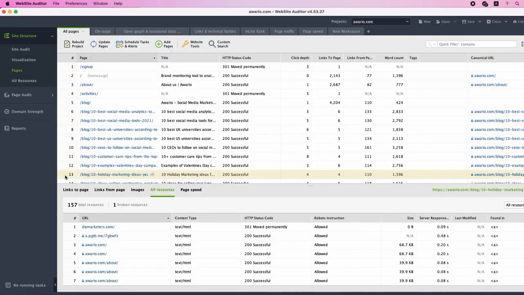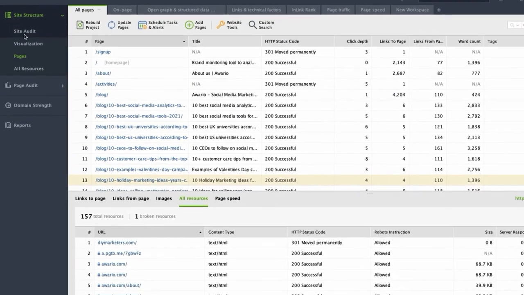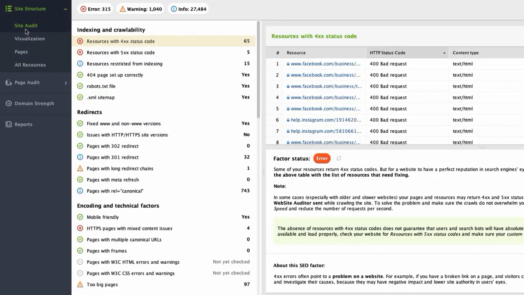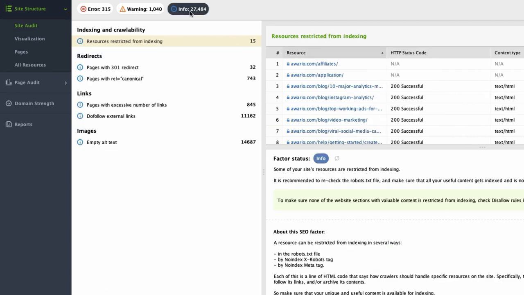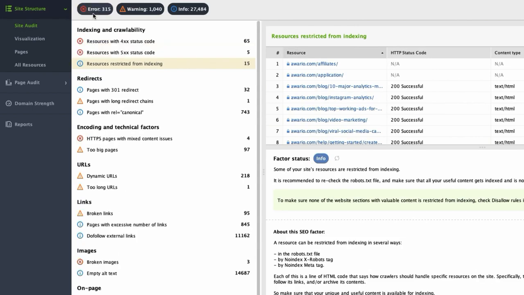Now let's assume that you don't have time to go page by page and analyze every page separately. Then you can go to the Site Audit tab that lists all the ESEF factors checked on a site level. Here you can quickly find the issues that have been detected by the tool. Each factor has its own marker, info, warning, or error, showing if any aspect of your site needs fixing.